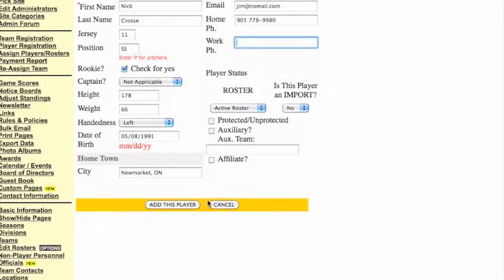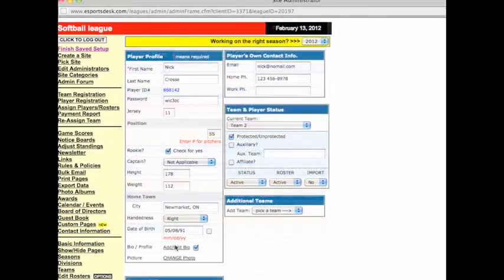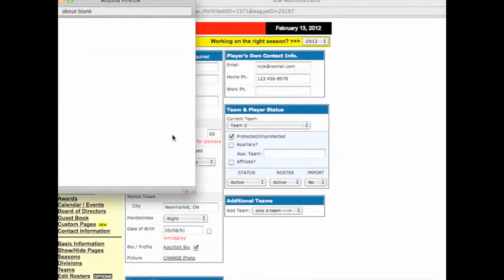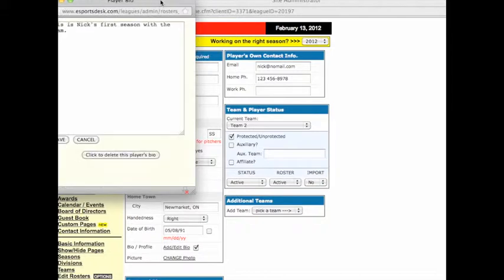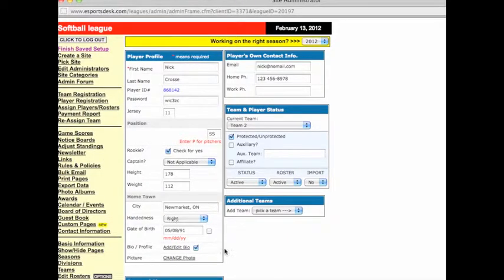If you're adding player bio info or a photo, click back on the existing player record and you will see two new fields are present. Clicking on Add Edit Bio will provide a pop-up screen where you can either type directly or paste existing information into the box. Save the information.